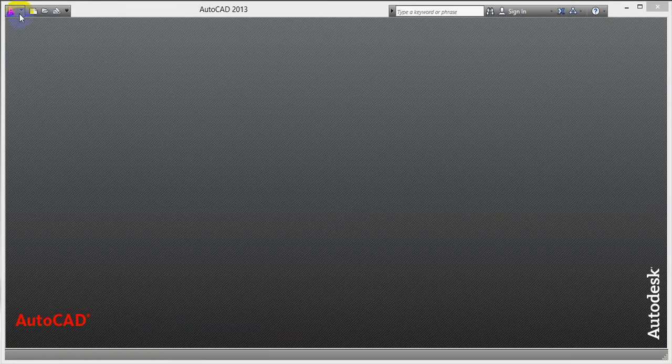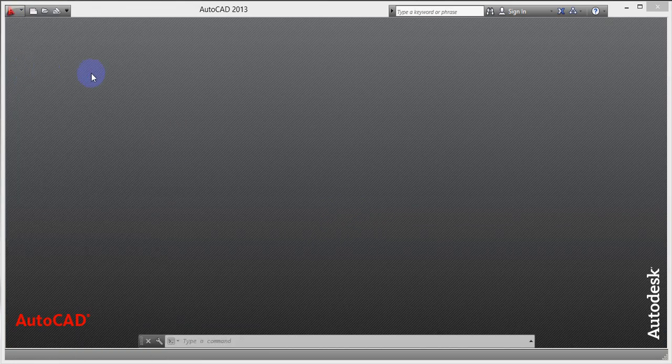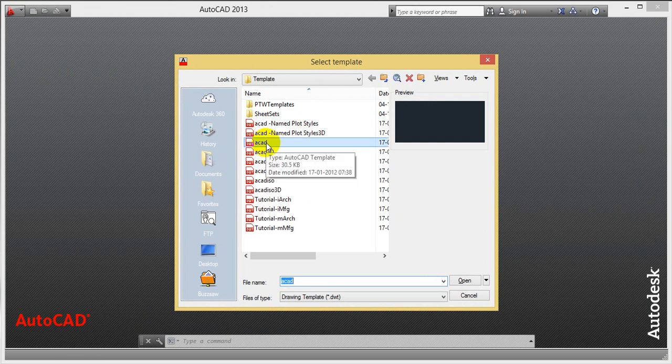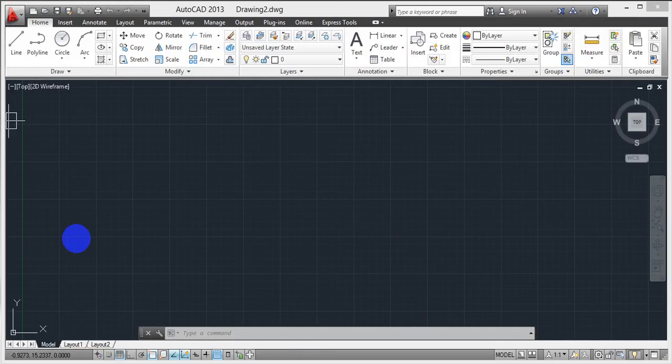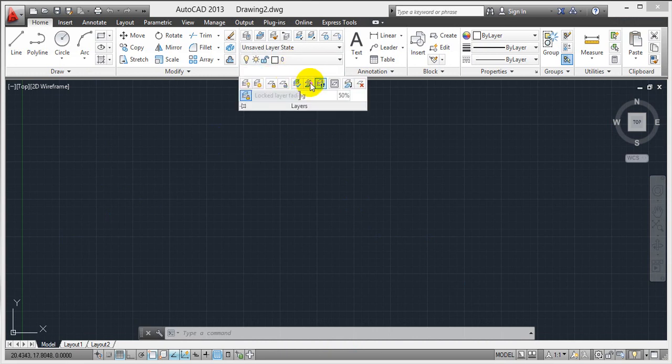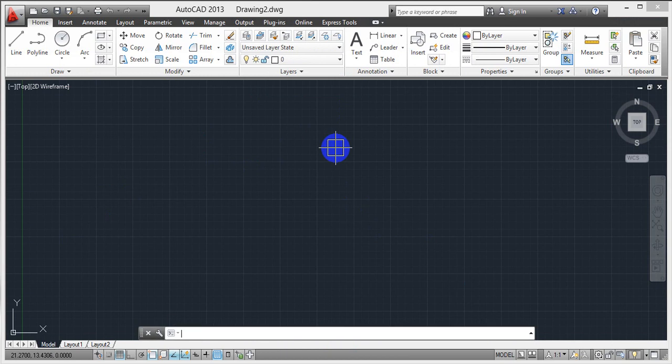Okay, go to menu, then go for new, ACAD. Then select open. So after selecting open, what you have to do first, they're having layers. These are layers. So what is meant by layers?